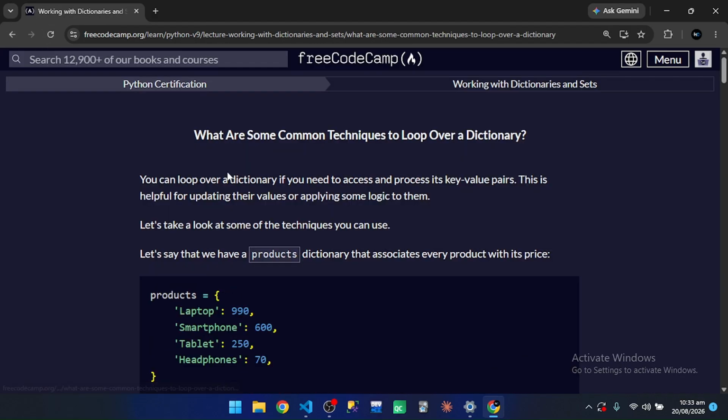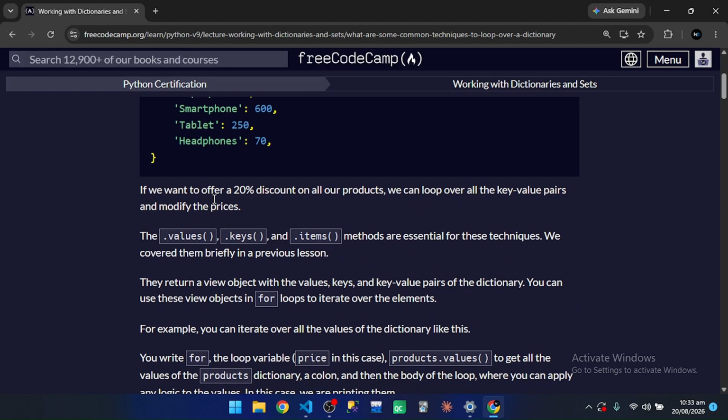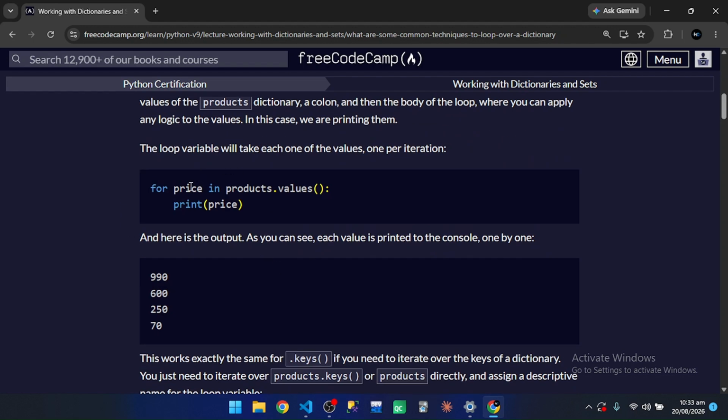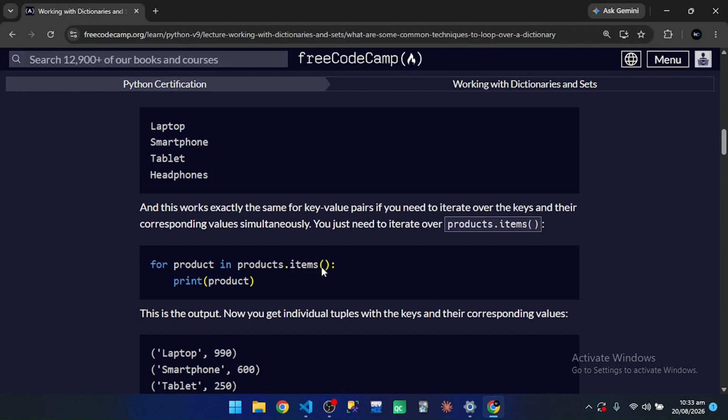But still I will just give an overview of how loops work with dictionaries. So here is this dictionary, and we are using for loop, and this is the loop variable, and this method returns the values in the form of object view and copies them to price, and we get this price on our screen, price values on our screen.